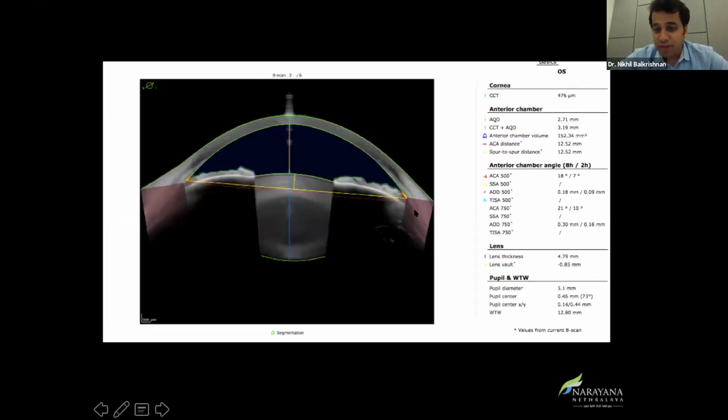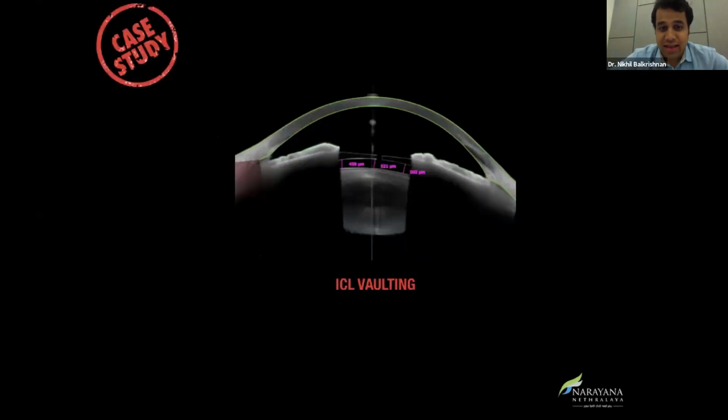Now, another important feature is something called a lens vault. The lens vault is the distance between a line drawn from the two ends of the roots of the iris up to the anterior capsule of the lens. The yellow line you see here is what the lens vault actually is. In this case, it is a negative lens vault. It is minus 0.85. In such cases, these patients are more prone to angle closure because you see the lens is completely approximated with the iris.